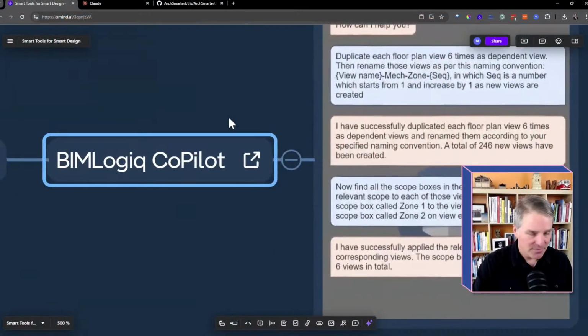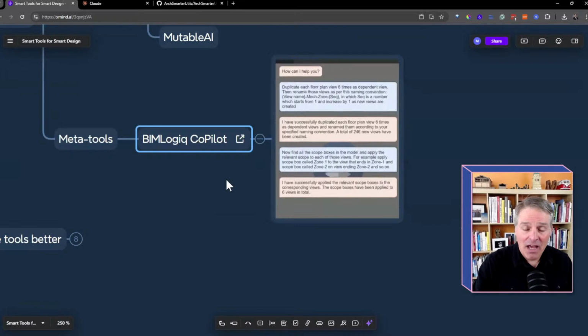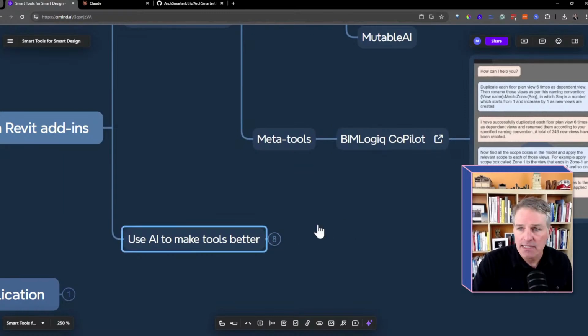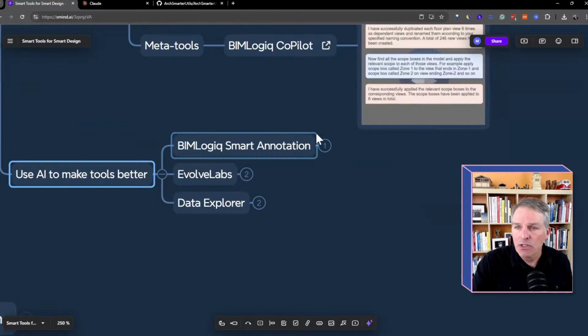So super interesting there. And I think we'll see a lot more of that as we get more and more comfortable using chat and prompt-based interfaces. So that's basically about tool making and how we can be more productive as tool makers. Now, we're also seeing AI being integrated into tools. And I think this is definitely going to increase.